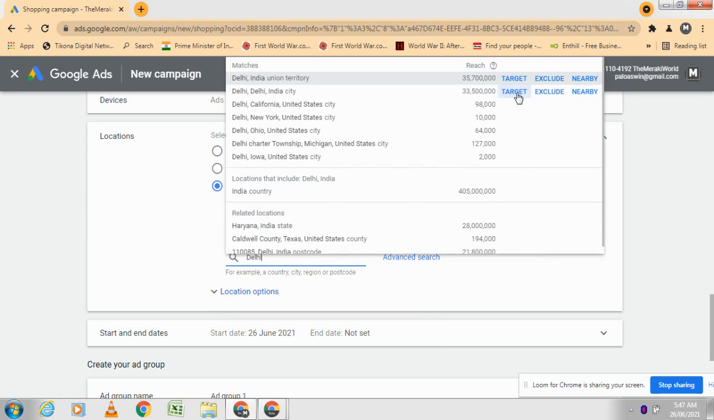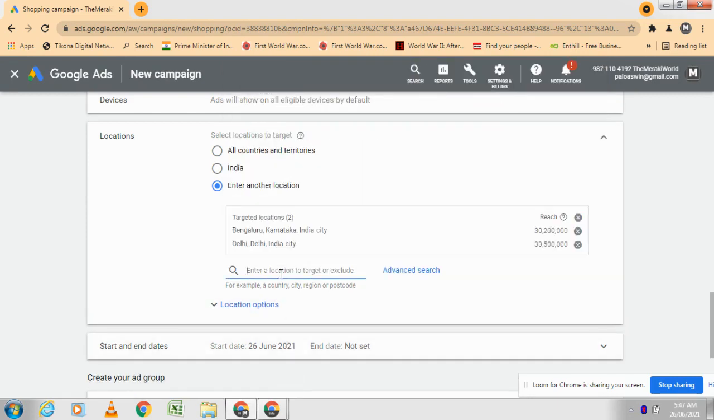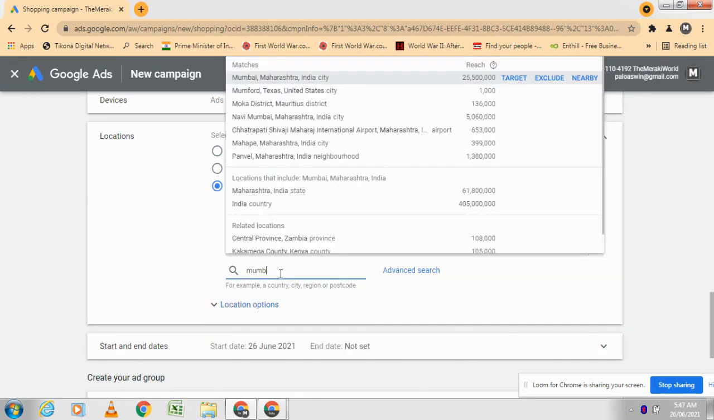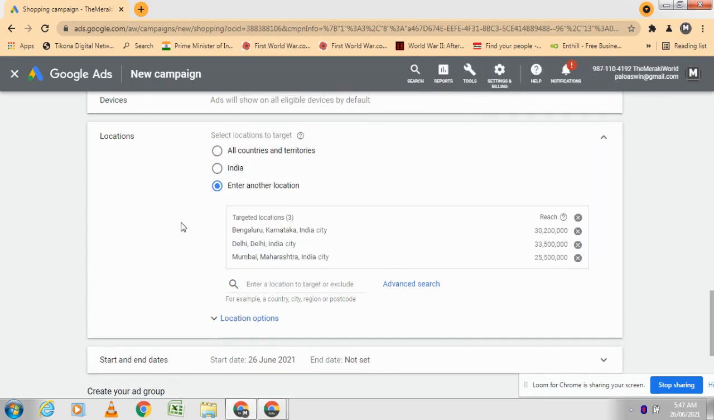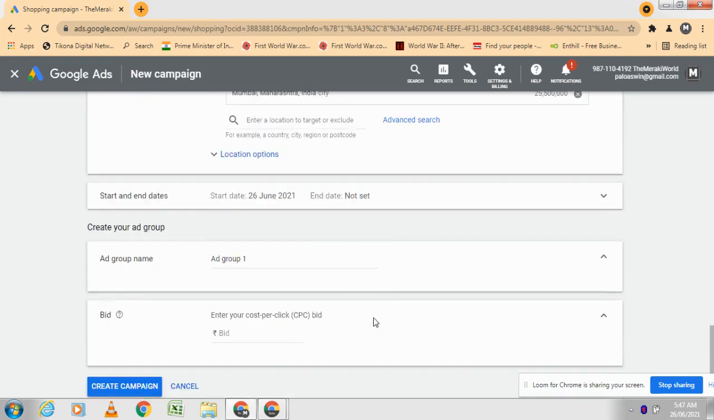It can be used. Then let's say Mumbai. Mumbai is added. So that's how you can go on adding multiple locations. It is better to go with different locations so that you can have proper control of that.